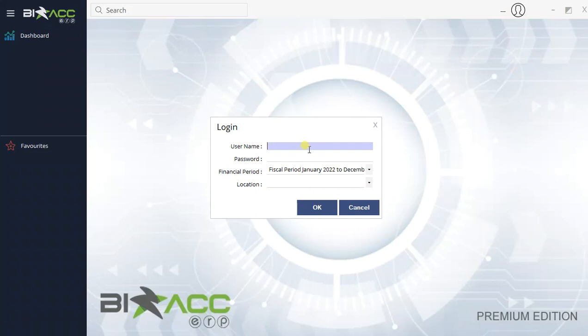The BIZACC ERP solution is basically an accounts and inventory management system. It includes different modules like hotel management, restaurant management, production management, and so on. I will explain how it works and how we can do the entries. I will give you a brief idea about BIZACC ERP.